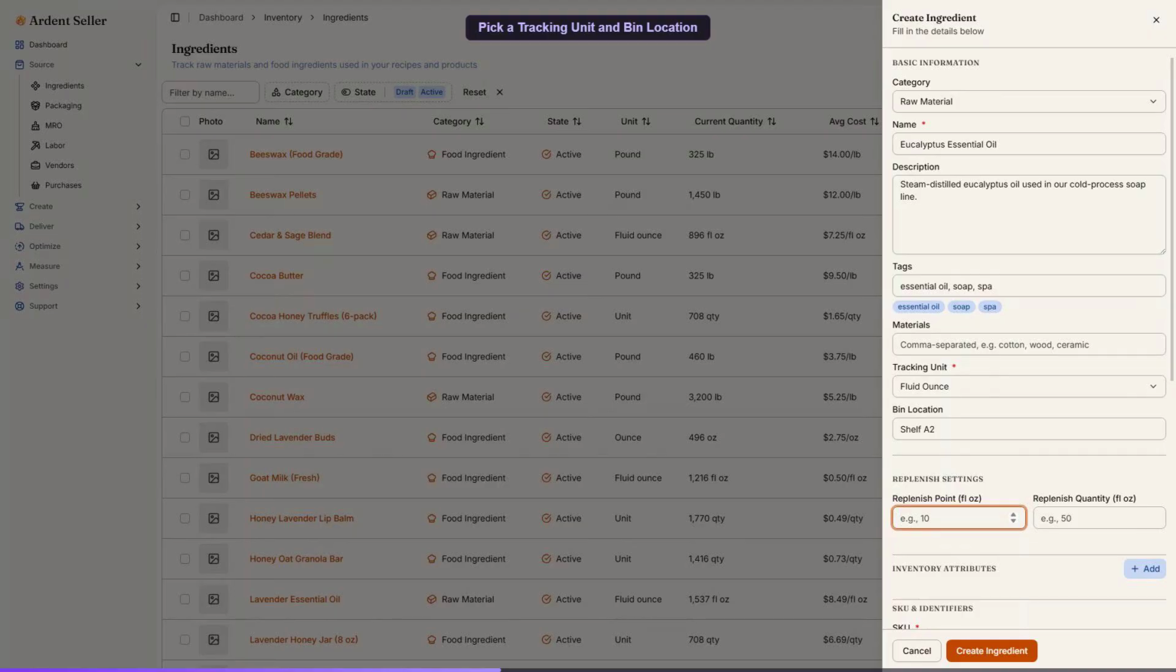And right below that, set a bin location. We'll enter shelf A2, so anyone on your team knows exactly where to find it.